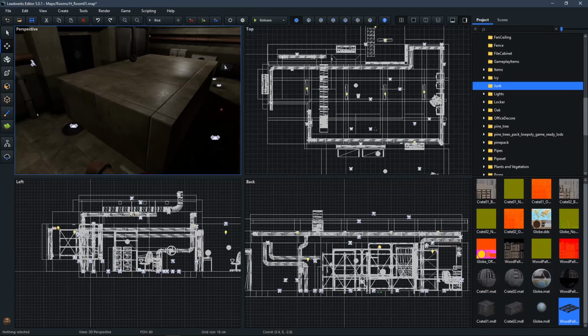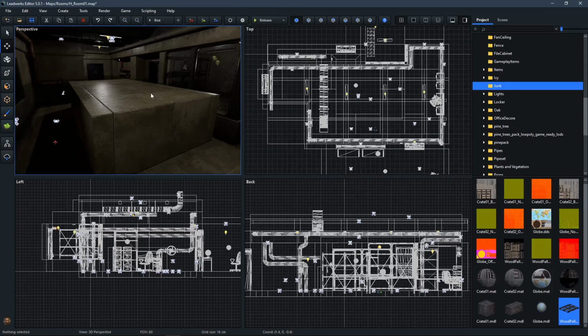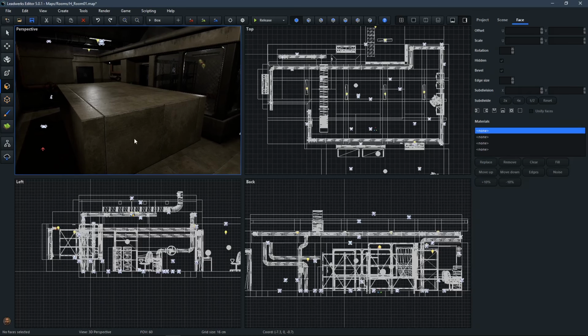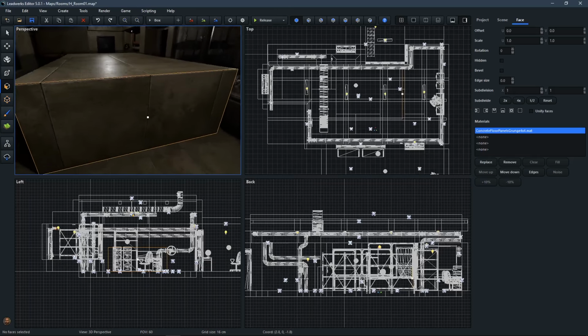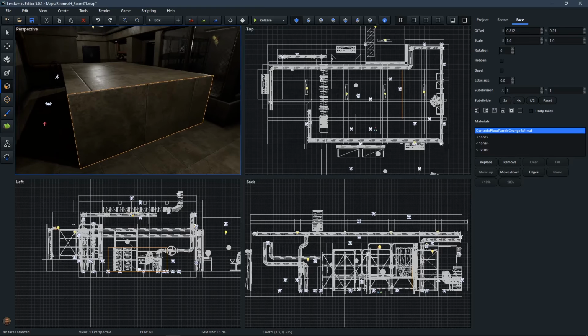We started off using this kind of stuff out of convenience, but there are things now that I can only do with our built-in tools with brushes. Let me show you what I mean. So here's the face tool, and usually this is mostly used for texture alignment. It's really handy for that, but in Leadwerks 5, we can also subdivide faces.